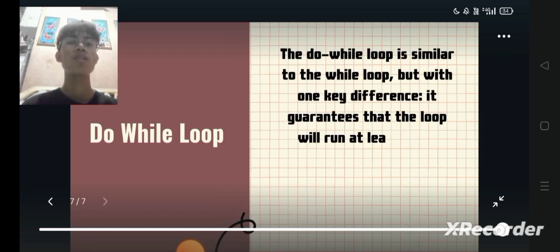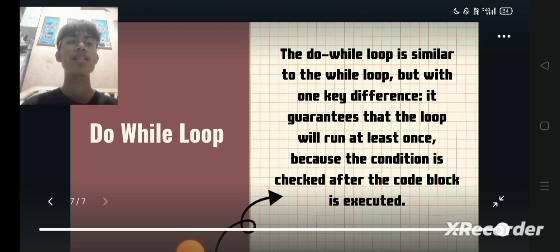The do-while loop is similar to the while loop, but with one key difference: it guarantees that the loop will run at least once, because the condition is checked after the code block is executed. And that is the overview of looping construct in Java.